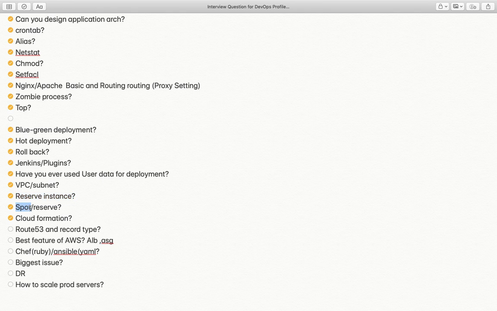Now, what is a spot instance versus reserved? What is the difference between both? Reserved means you purchase in advance. There may be different billing options: no upfront, partial upfront, or full upfront. So depending on your payment mode, your instance will be charged.